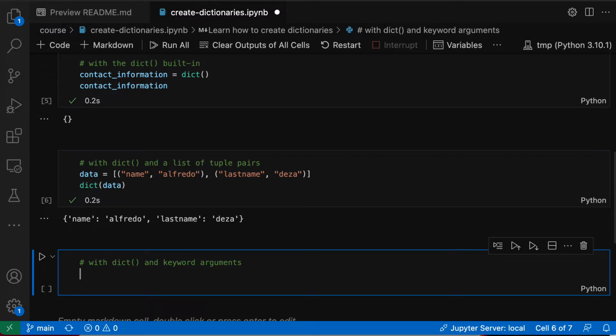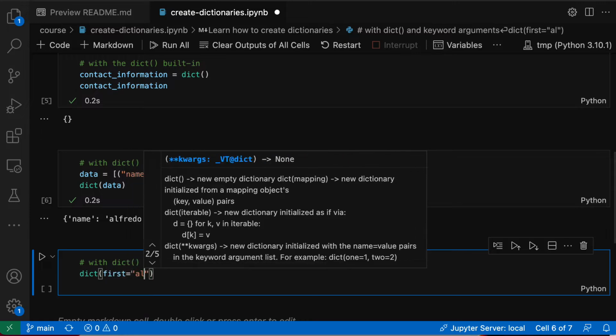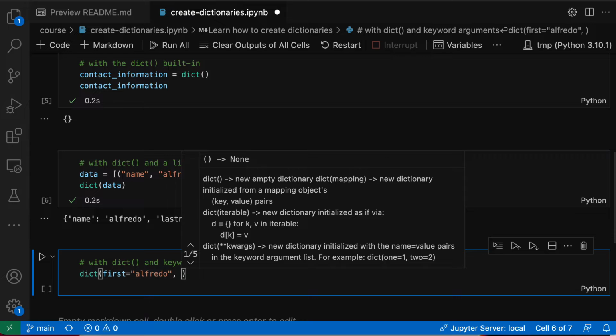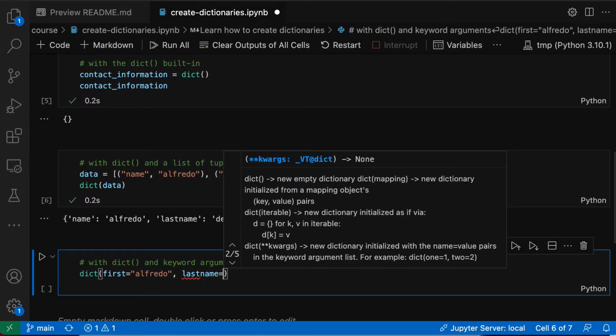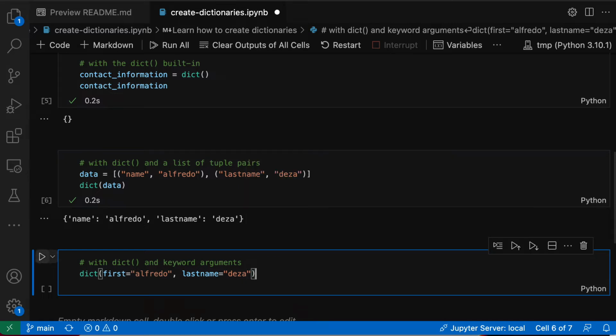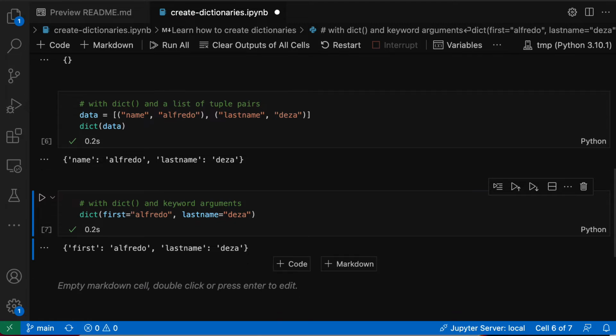What are keyword arguments? Well, they are arguments that have a key and a value, and we can use dict to do exactly that. So in this case, we don't need strings. We need to write the keywords, the arguments, and I'm going to say first equals Alfredo, and then we can say last name equals this, just like that. So if I run this, that will very well work again.